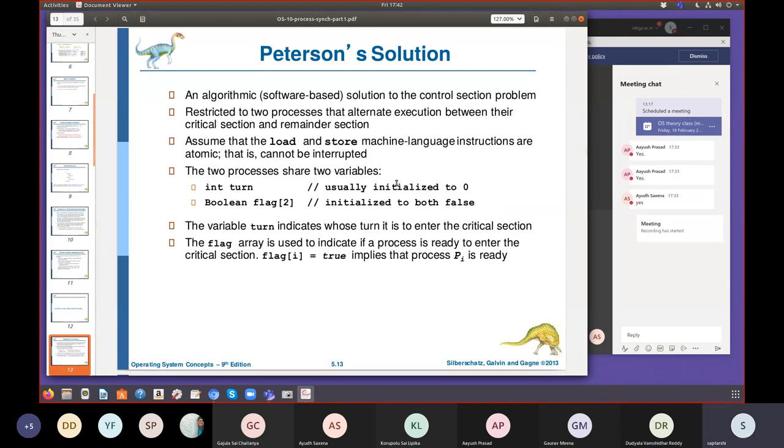The first solution that we discuss is a software-based, or algorithmic, solution. The name of this solution is Peterson's solution, or Peterson's algorithm. This solution is restricted to two processes that alternate execution between their critical section and the remainder section. It is a simple scheme meant only for two processes.